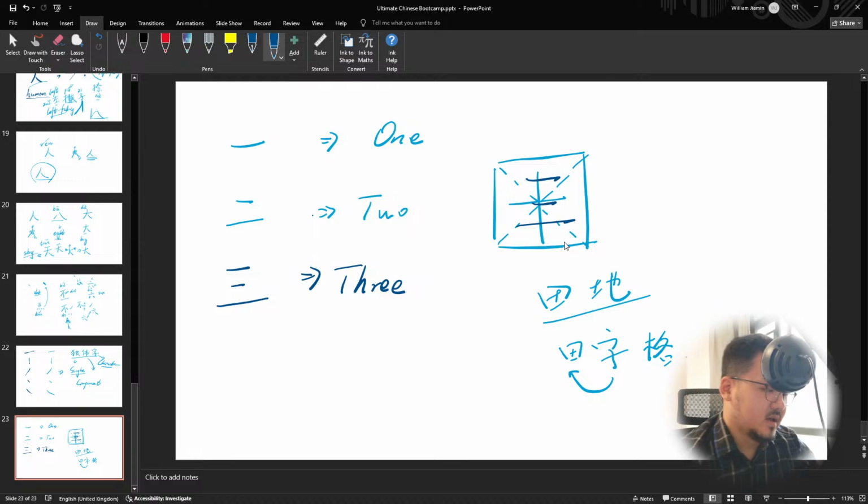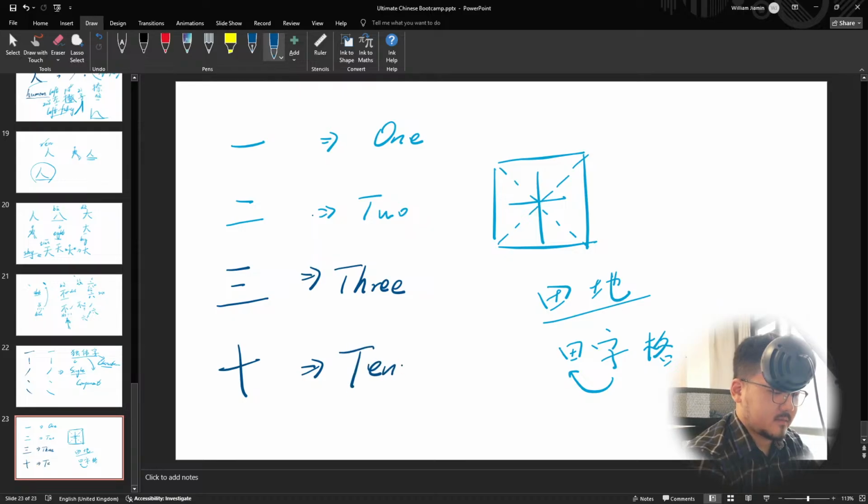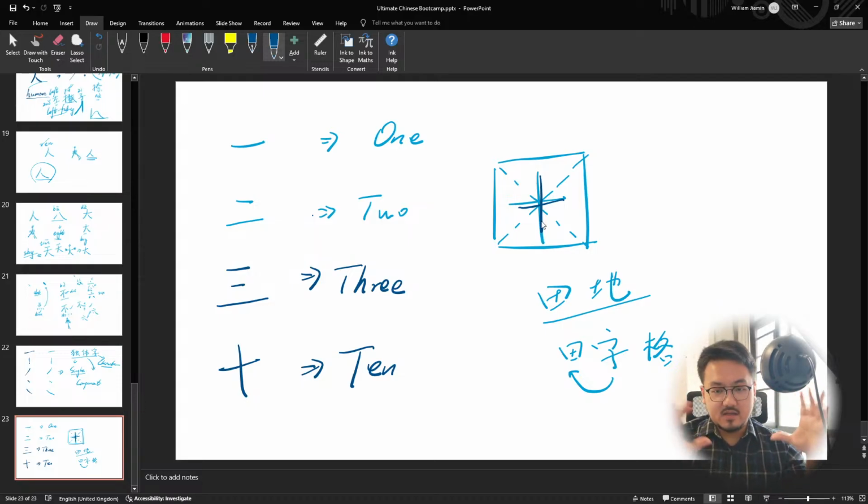Okay, so for example, like 十, 十. Right? This is like 10. If you write here, sorry, I should erase this. So for example, 十. Okay, 十. If you write here, it should be like this. So the general rule of thumb is everything in the center and then crossing at the center.